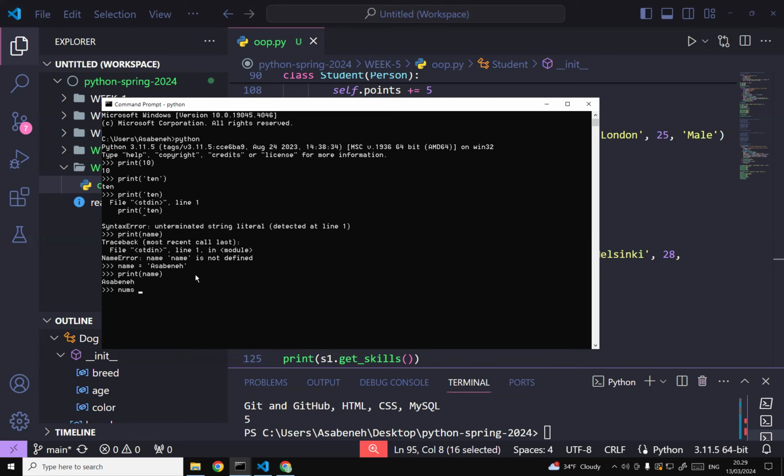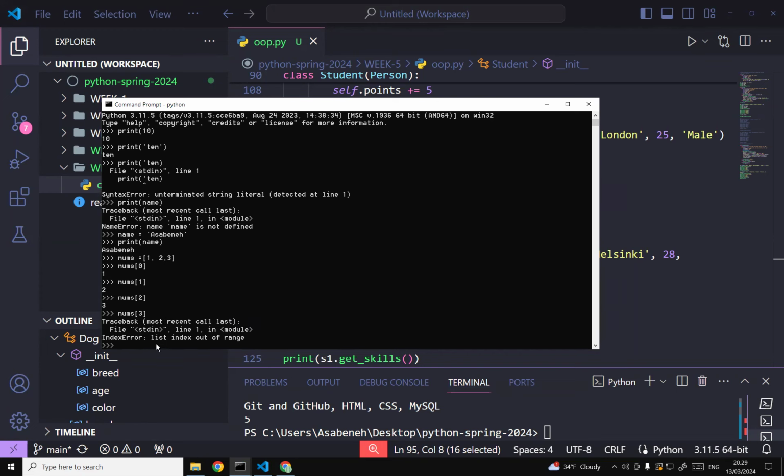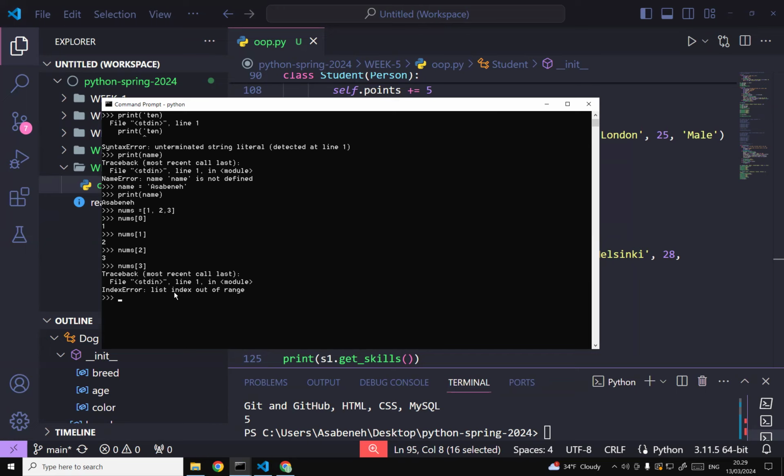And sometimes also we may try, for instance, I may have nums, and if I have nums as 1, 2, 3, then nums[0], I should get 1, nums[1], I should get 2, nums[2], I should get 3. How about nums[3]? Because there's no index 3, it's going to be an index error, list index out of range. There is no index 3 in this list because 0, 1, 2.